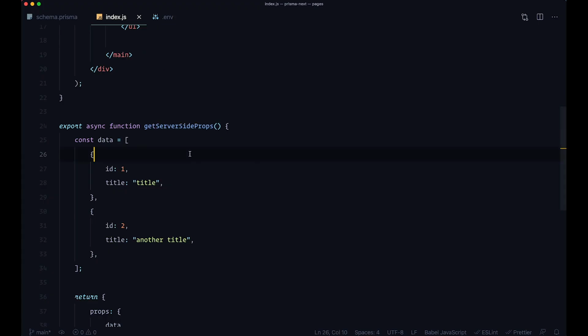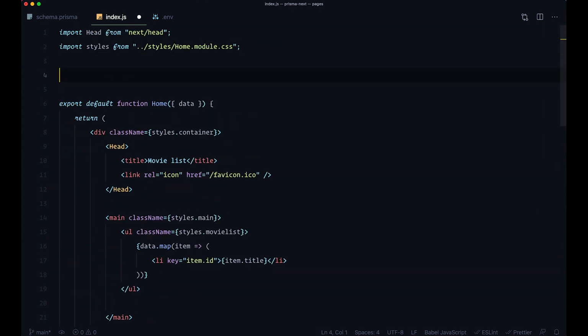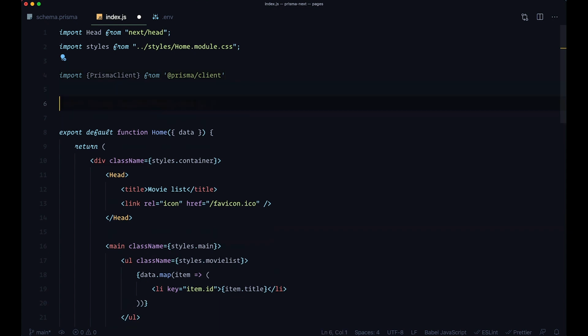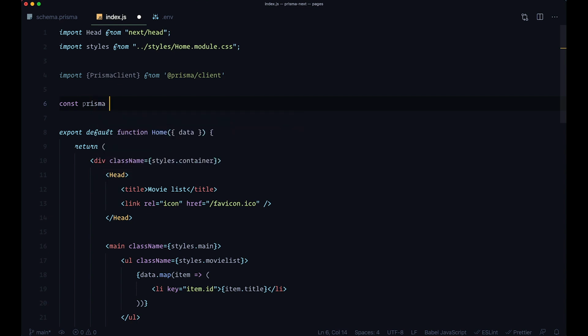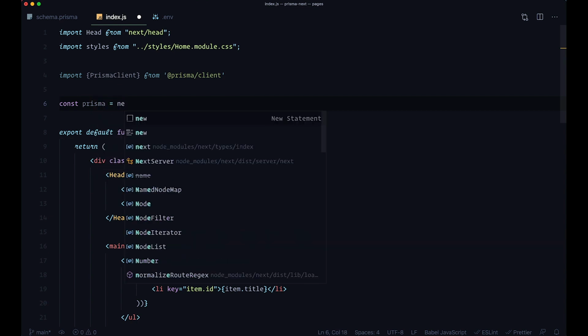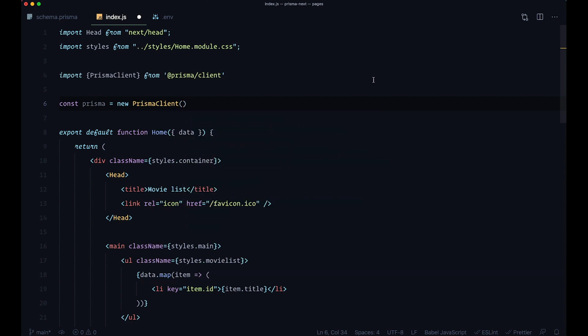Great. Now we want to get our movies displayed on this page. So how do we do that? Well, first of all, what you need to do is you need to import Prisma client, and you import Prisma client by doing import PrismaClient from Prisma client. Great. Now you have to new up that Prisma client, and you do that by doing const prisma is going to be new PrismaClient. And now we have our Prisma client newed up.